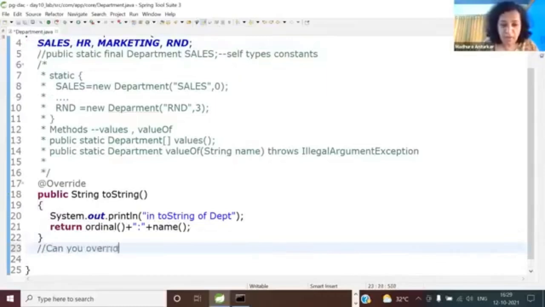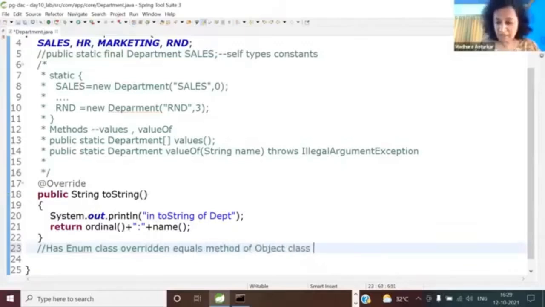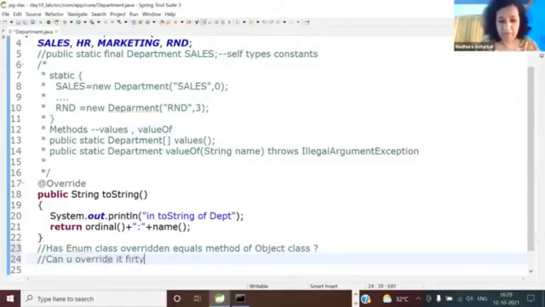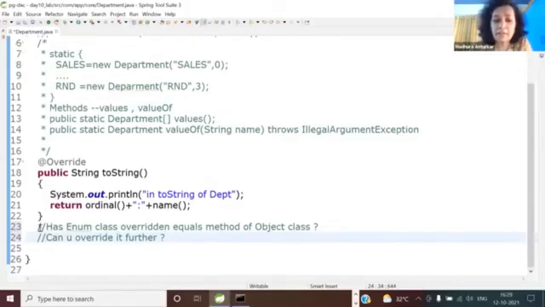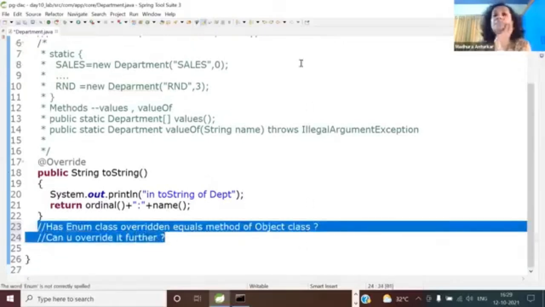Can you override equals? Okay, 2 questions I will say. Has the Enum class overridden the equals method of the Object class? That is question 1. And the second question is, can your enum override it further? Don't give me answers without checking. So spend a minute and then give me the answer. These are the 2 questions you are answering on enum.